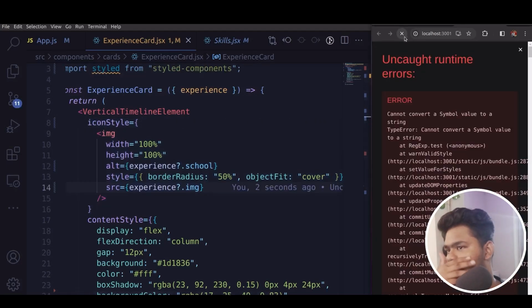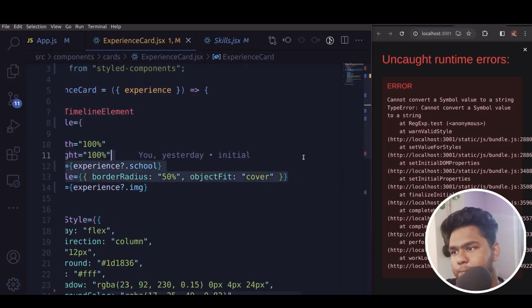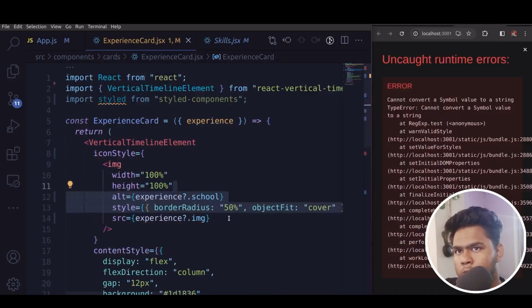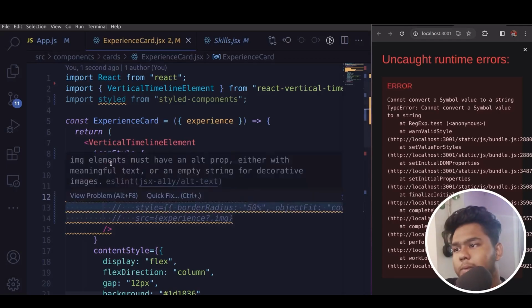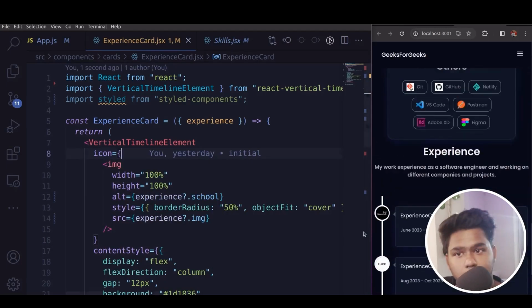So let us see, some error is again coming. I think the issue is with the icon. So let us see. Okay, still the error is coming. Okay, so I got it. It will be icon, not icon style, right? So now you can see the icons are coming perfect, and the experience card is also looking great, right?